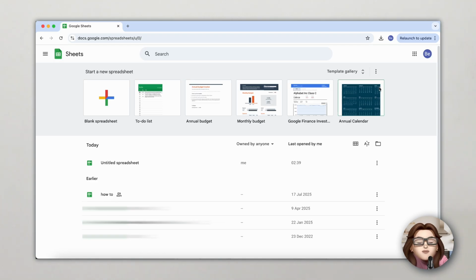Today, I'll show you how to hide rows in Google Sheets based on a cell value, perfect for cleaning up your view so you only see the data you need.